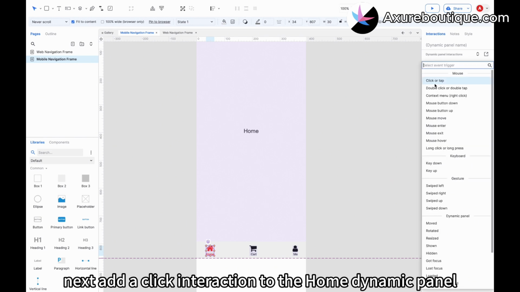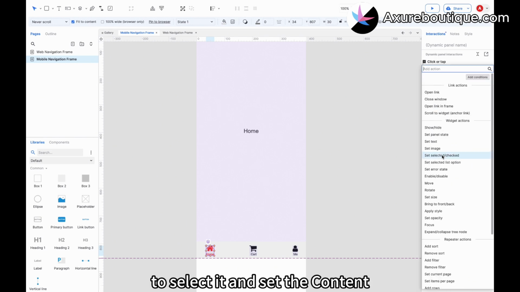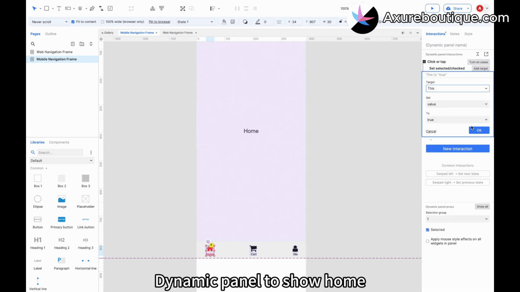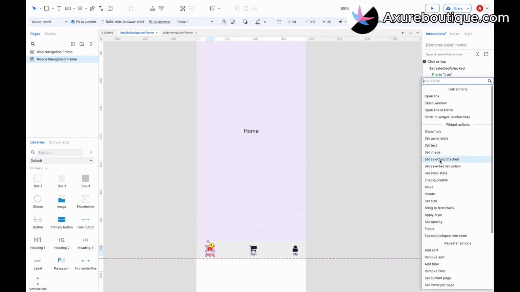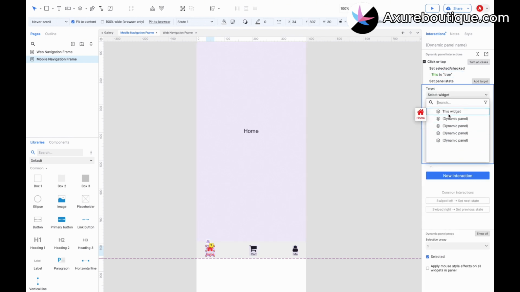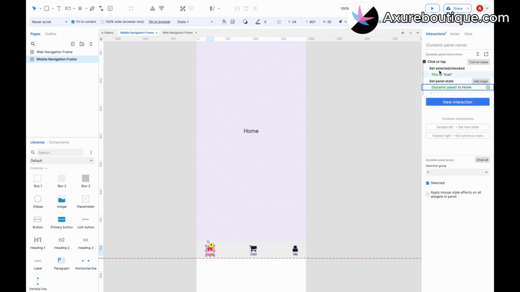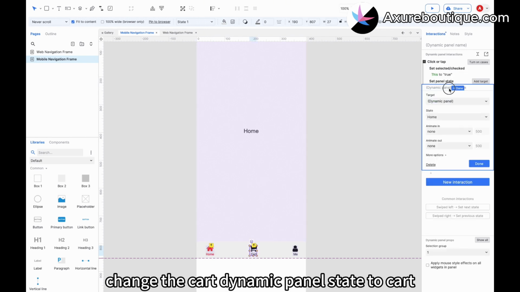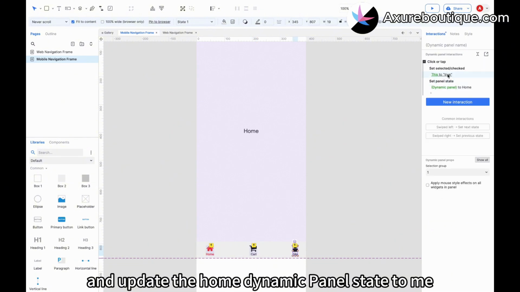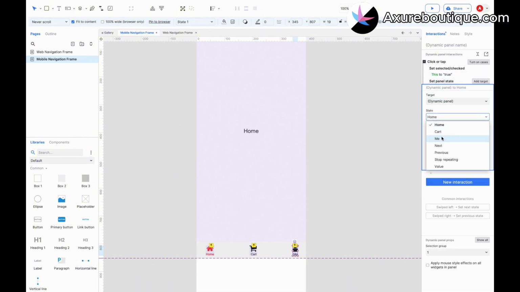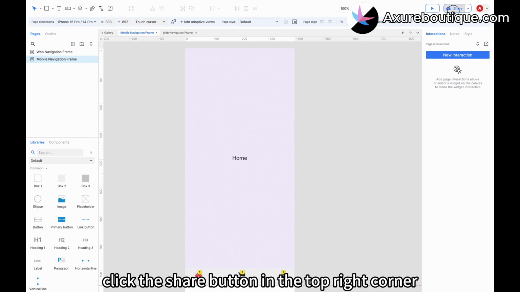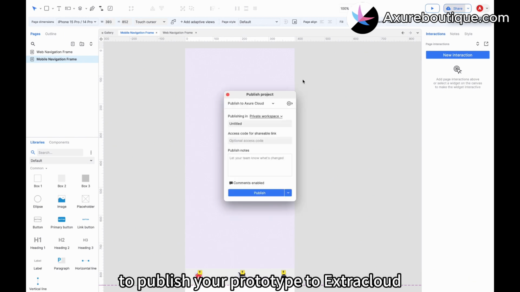Next, add a click interaction to the Home dynamic panel to select it and set the Content dynamic panel to show Home. Change the Cart dynamic panel's state to Cart and update the Home dynamic panel's state to Me. Click the Share button in the top right corner to publish your prototype to Axure Cloud.